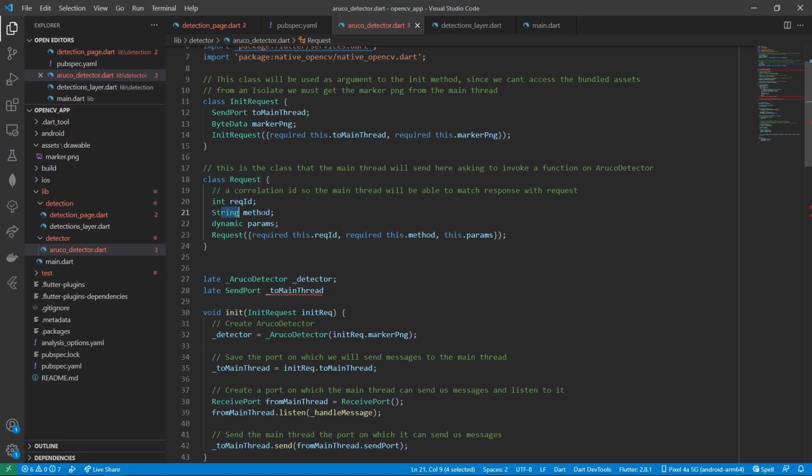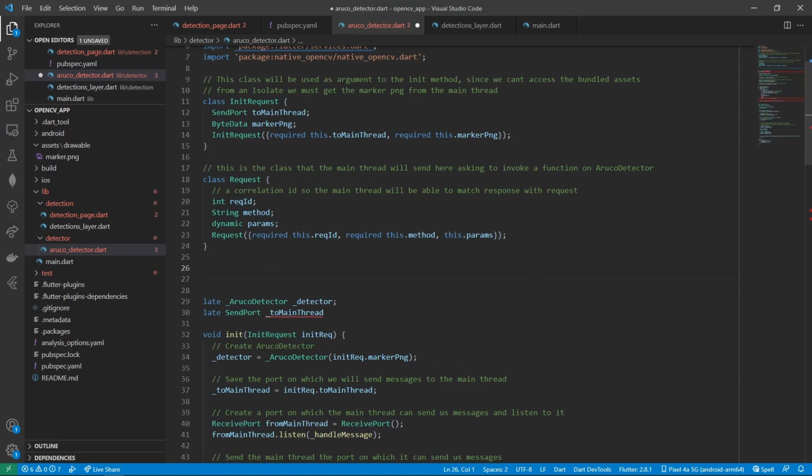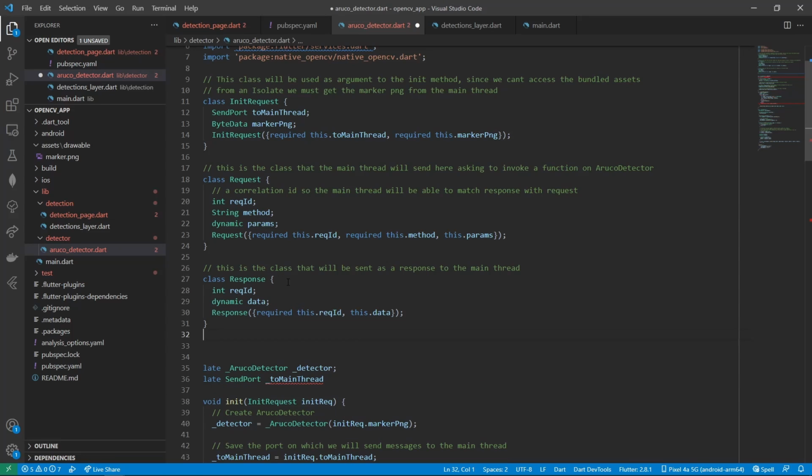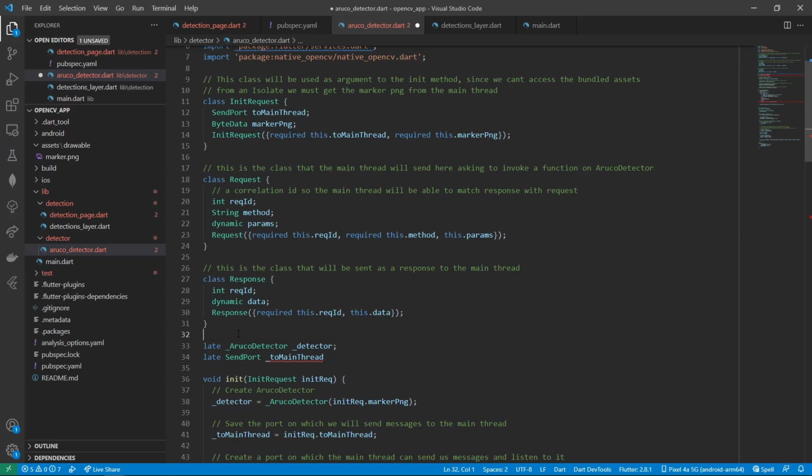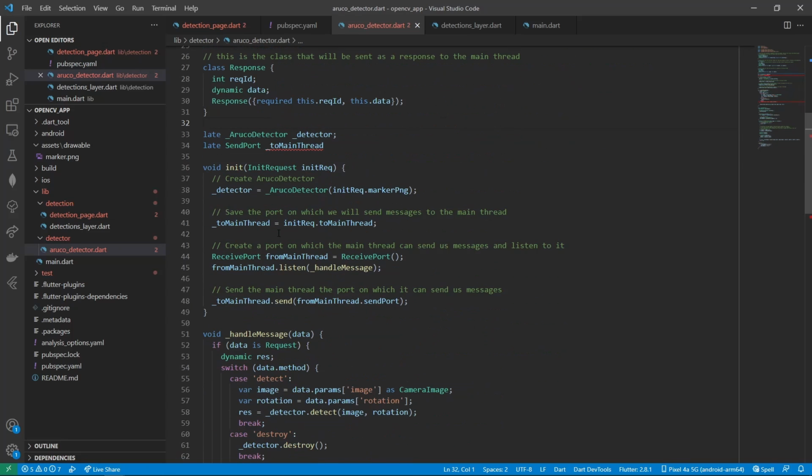Also part of the request is a string, which is the method name that we want to invoke, and a dynamic, which is just the parameters for this method. And like we have a request object, we also have a response object. So this is the response object, and what we have here is the request ID, so this response is associated with some specific request ID, and dynamic data, which is the response data. So once we have this, let's look at the handle message.